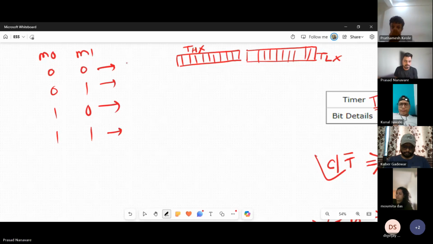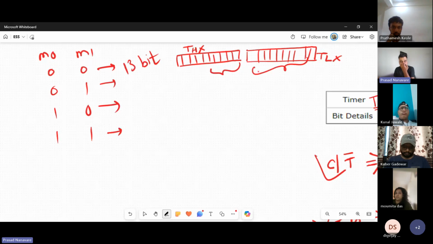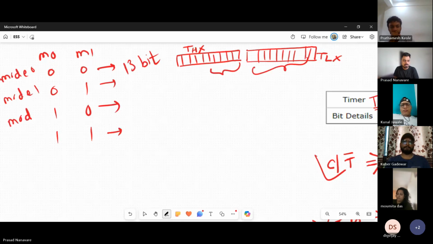13-bit timer or counter means all these 8 bits plus 5 bits of this. All these 8 will be considered in counting, and 5 bits of TL. Then mode 1, this is mode 0. Let me name it first: mode 0, mode 1, mode 2, and mode 3.